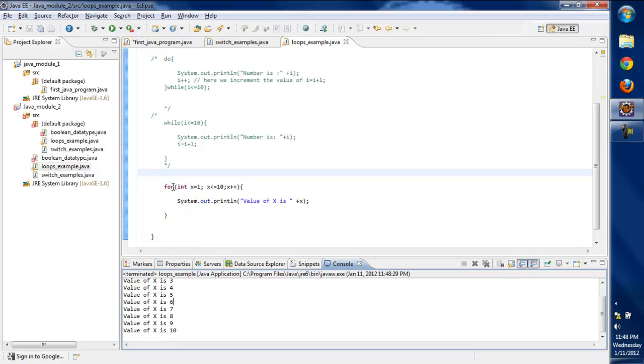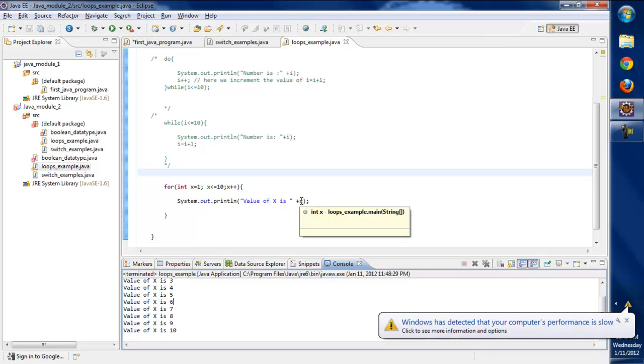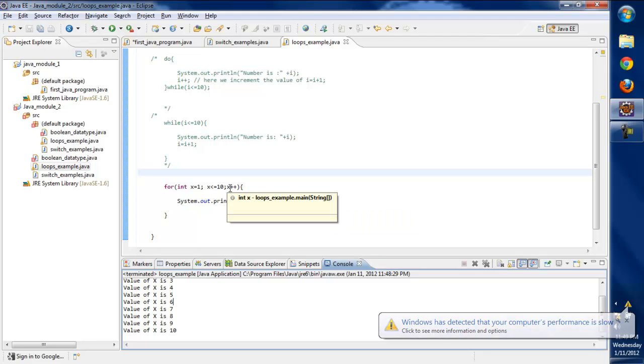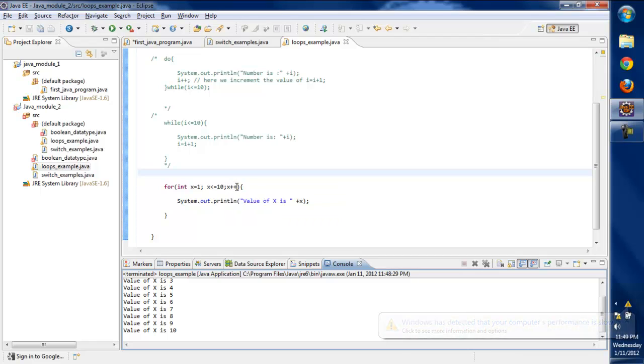So what I have done over here is I've declared a variable inside a for loop which says int x equal to 1. So until x is less than equal to 10, increment the value of x, and inside it will print the value of x. For the first time x is equal to 1, so 1 is less than equal to 10, then it will go inside the loop, and it will print the value of x. The second time it increases the value of x to x plus 1, so it will add the value 1 to the value of x.